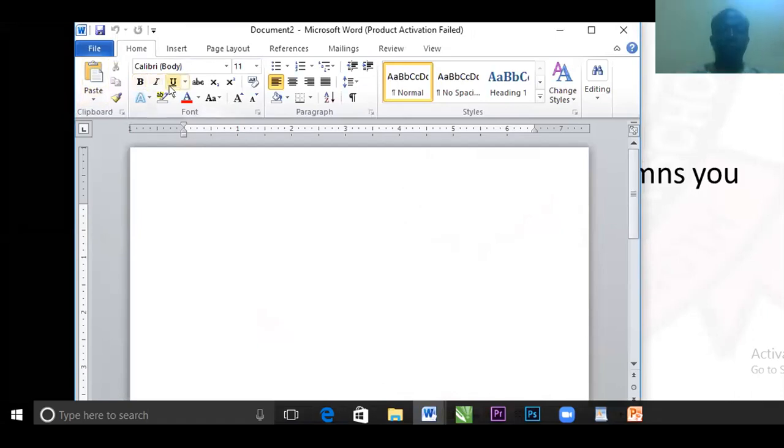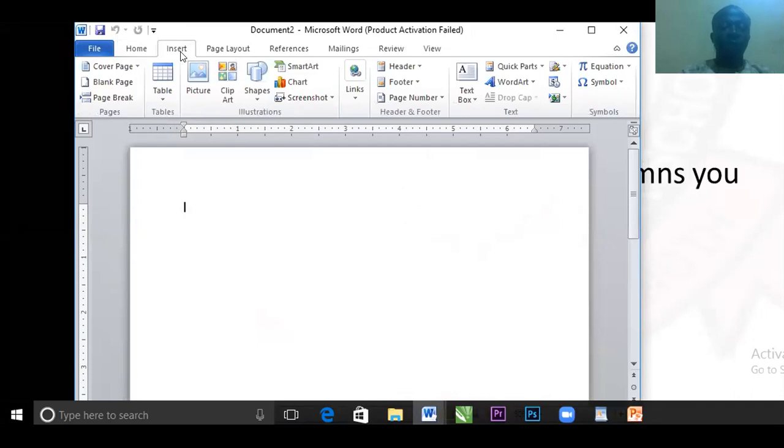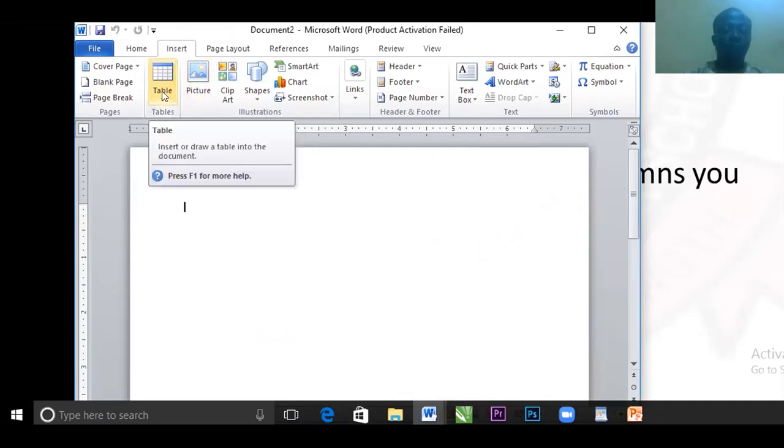Before now, I explained some of the tools and commands we have here. But today we're going to be talking about insert, and what we're going to be talking about here is the table. Can you see insert or draw a table? Let me insert. How to insert?